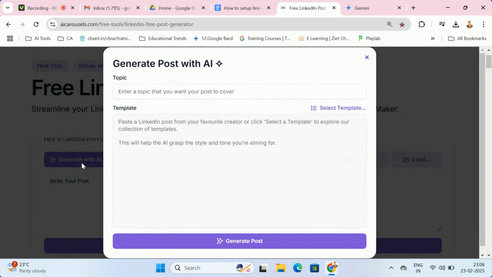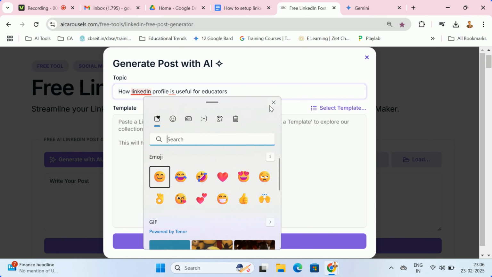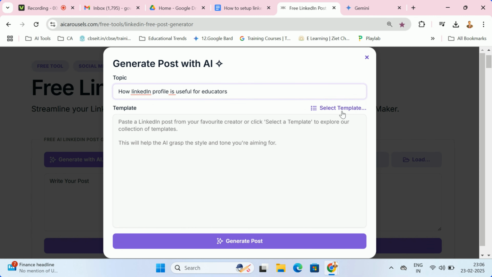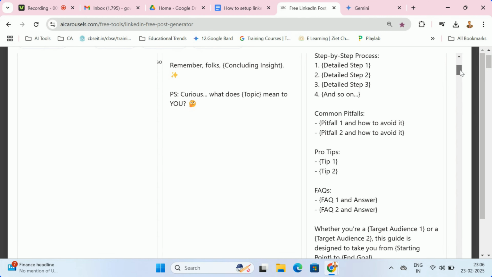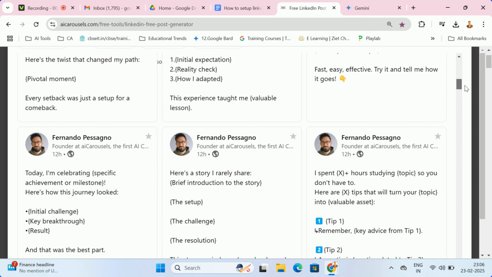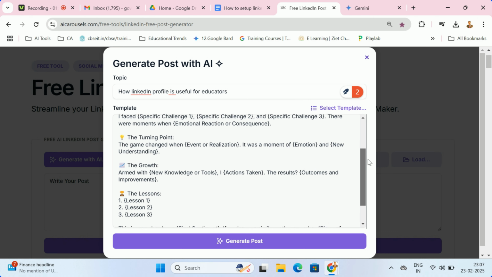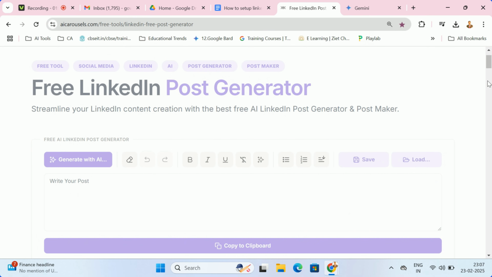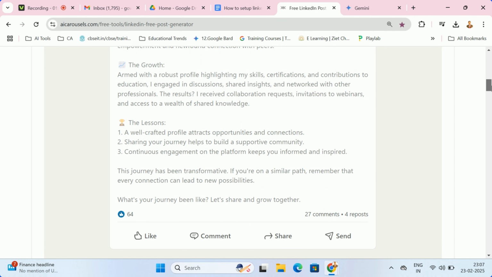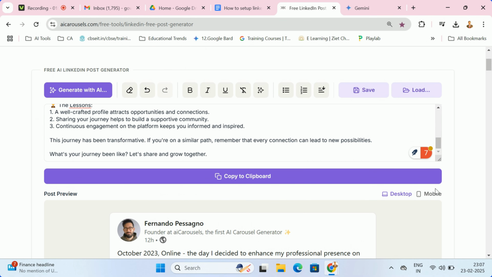Just input your topic or message, and the AI-powered generator will suggest various post options. These suggestions offer different angles, tones, and formats, saving you time and overcoming writer's block. With the LinkedIn Post Generator, you can maintain a consistent posting schedule, engage your audience, and maximize your LinkedIn impact.